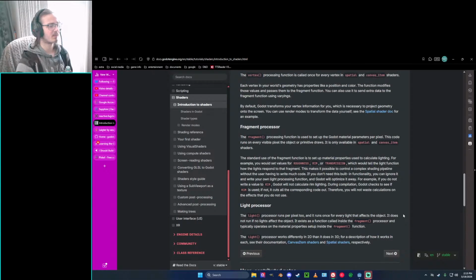Fragment processor. The fragment processing function is used to set up the Godot material parameters per pixel. This code runs on every visible pixel the object or primitive draws. It is only available in spatial and canvas item shaders. The standard use of the fragment function is to set up material properties used to calculate lighting. For example, you would set the values for roughness, rim, or transmission, which would tell the light function how the lights respond to that fragment. This makes it possible to control a complex shading pipeline without the user having to write much code.